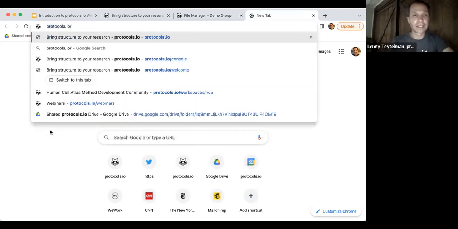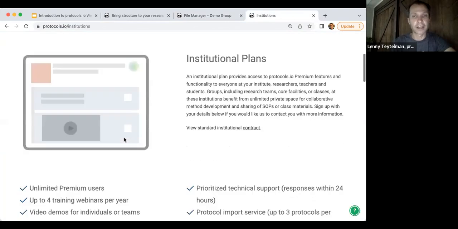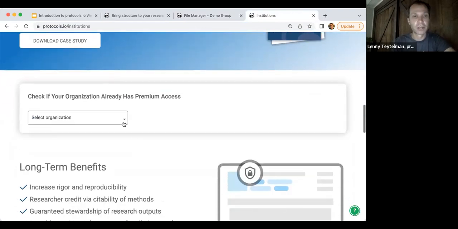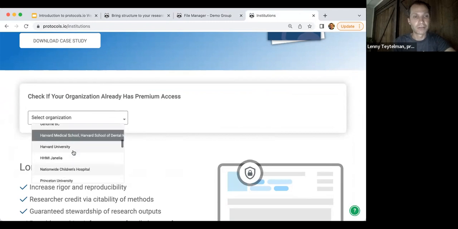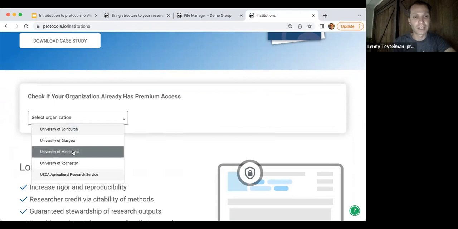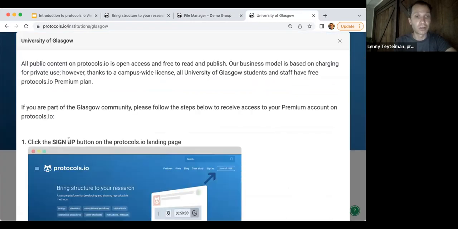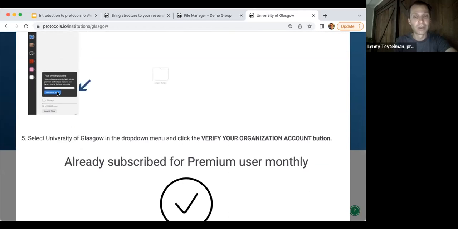There will be a link in the slides to this, but if you want to check whether your organization has a site license, on protocols.io/institutions in the middle of the page, we have "check if you're premium." And so you can see here's the full list of current campuses and organizations and universities that have a protocols.io site license. If you click on it, it'll take you to the instructions on how to become premium, what I was just talking about, and there is that upgrade now button.